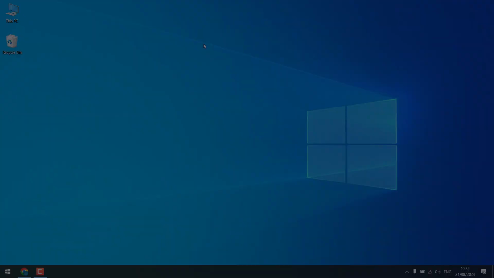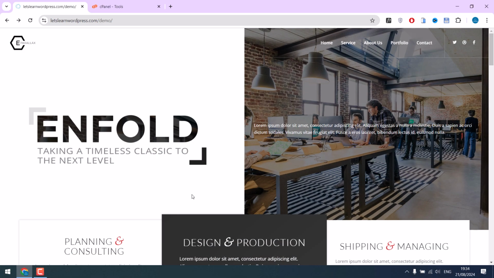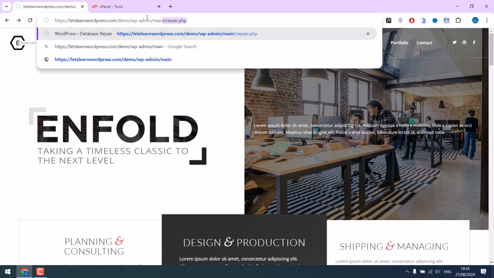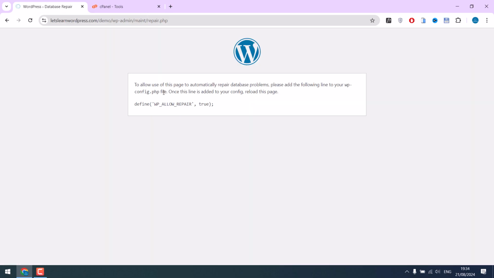Hi guys, here is how you can automatically repair databases on WordPress. Now for that, open your website. So this is our demo site. Now simply go to wp-admin/maint/repair.php and enter. So we will need to add this to our wp-config file to make this work.